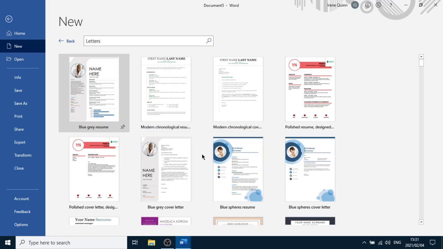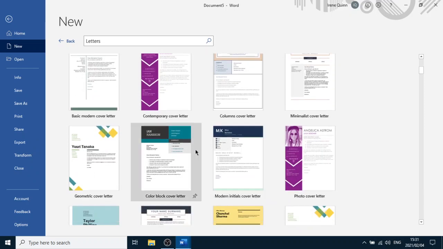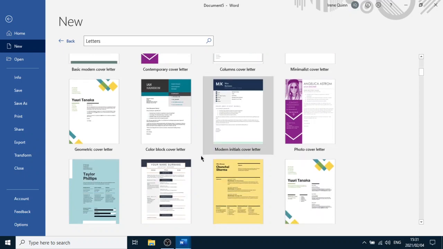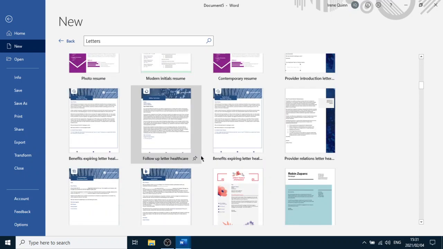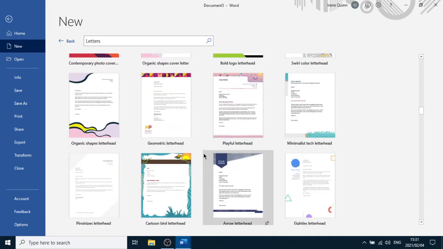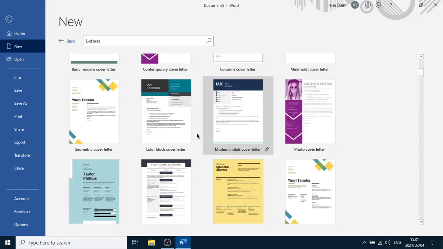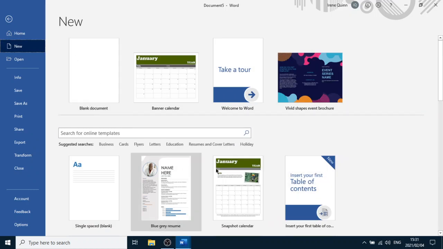There's a polished cover there, there are different covers that you can use. You can put in pictures on them. Very professional looking letters, and these templates have been designed by thousands of people all over the world. You're basically going online and downloading templates that other people have designed. Then we have resumes and cover letters and holidays, so you can go and play with those.